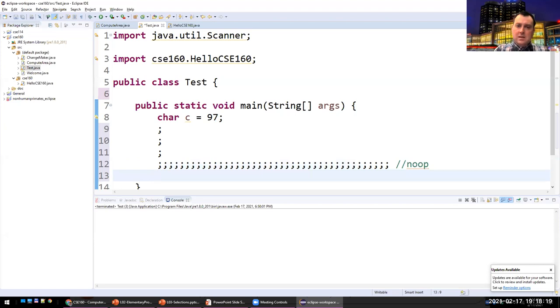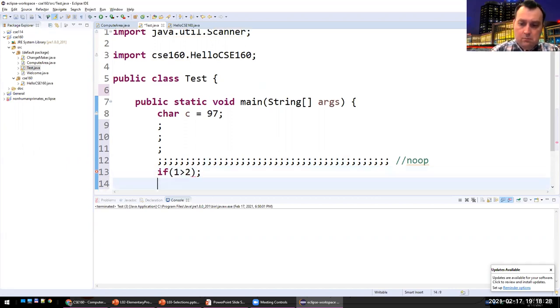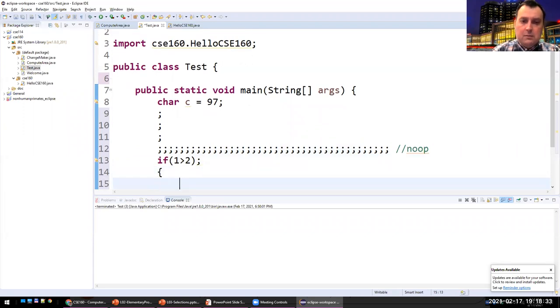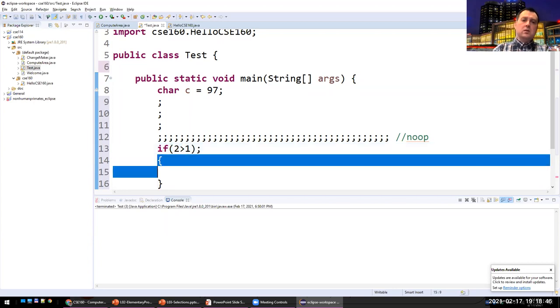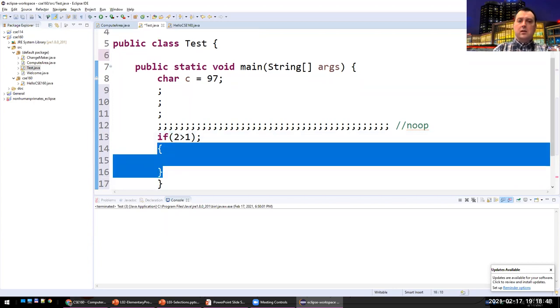Okay. Why is this important for if statements? Because you can write a condition like if one is greater than two, semicolon, and then maybe one wanted to write some kind of thing that is only done in an if statement. If one is greater than two, or if two is greater than one, then I want to execute this code, this thing here. But that's not what this program did.